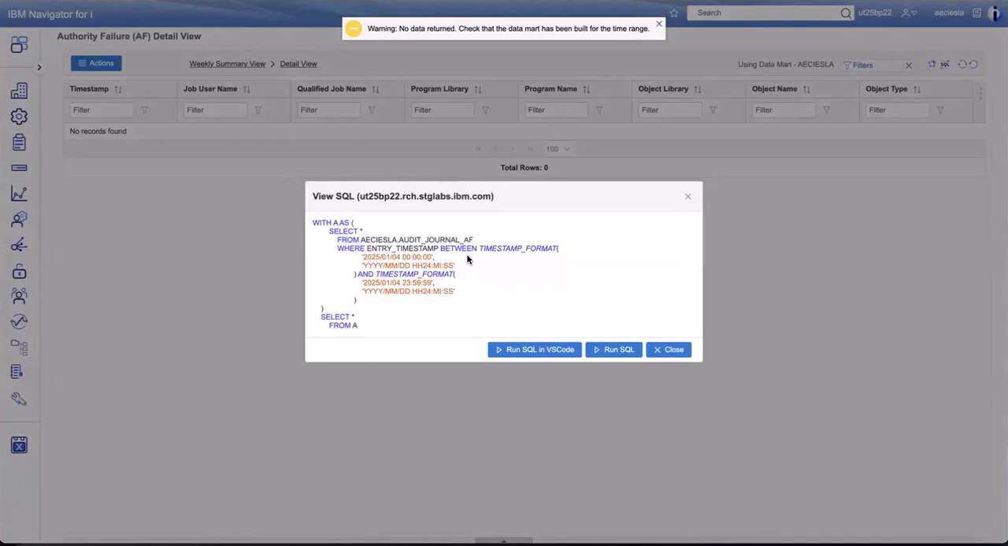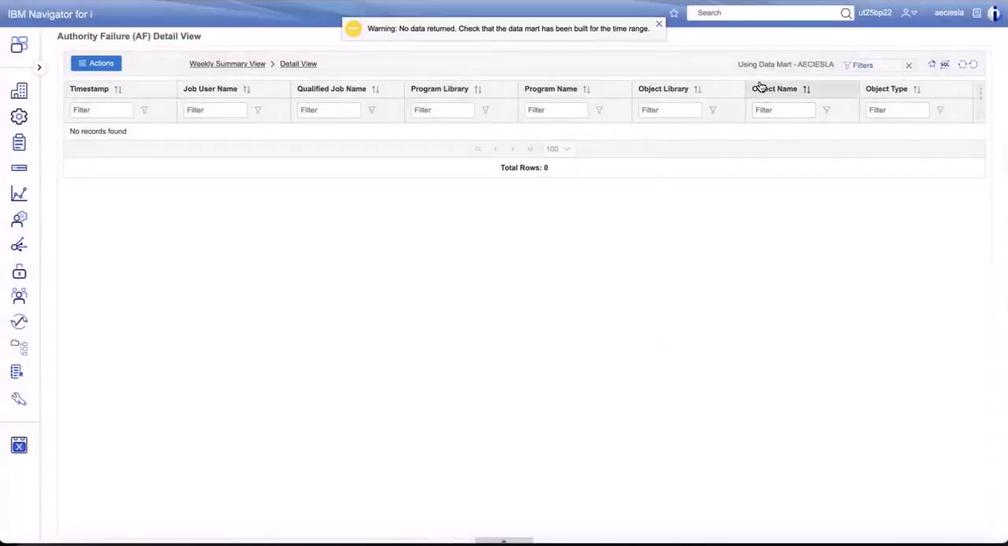So if you want to do some really powerful filtering, you can create your data mart and set the filter for the data mart itself. Now you have this table that only has those types of entries, and then you can come back into Navigator, point your view to your data mart table, and just do the Navigator filtering from the interface. And there you go. Life is good. You're looking at some very specific audit journal information.